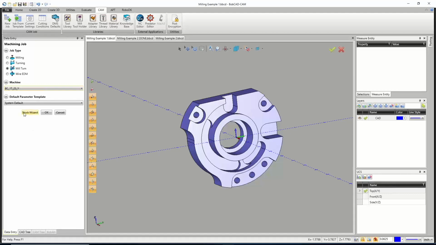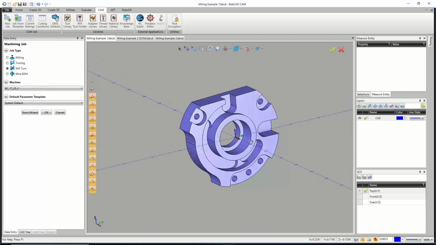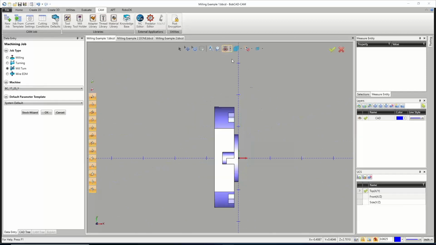So for the stock wizard, the way I have my part set up, it is centered right here on XYZ0. And I have it tilted, so if I go to a top view from where I'm at, it's actually looking like this. And that's how I set it up if I'm doing a job for turning. But I also like to set it up this way if I'm doing a mill turn job.